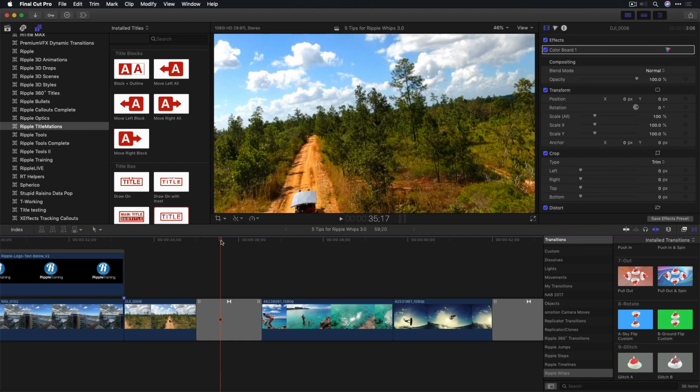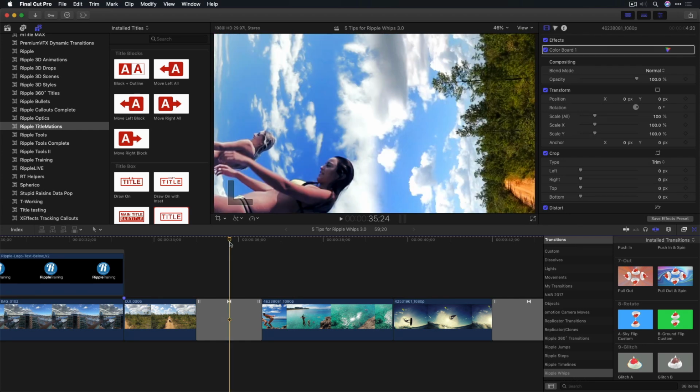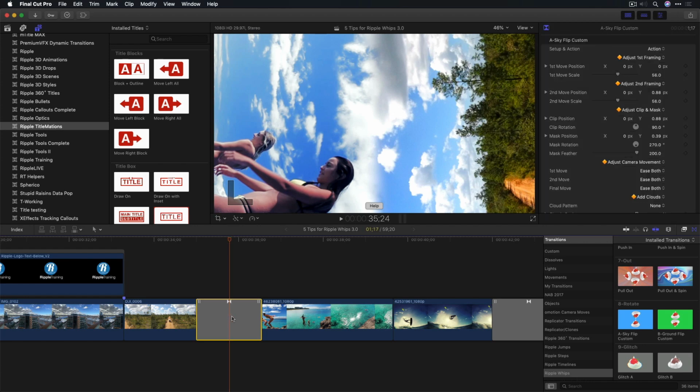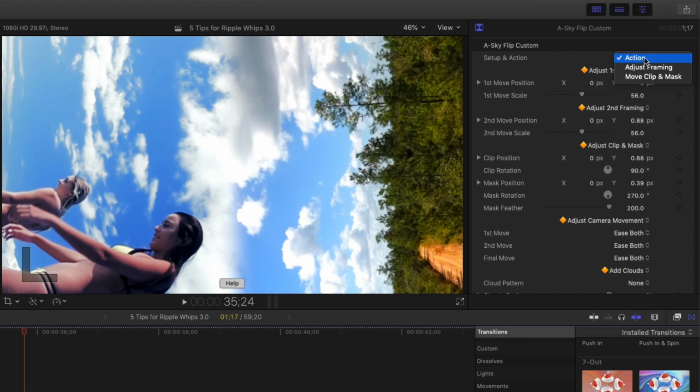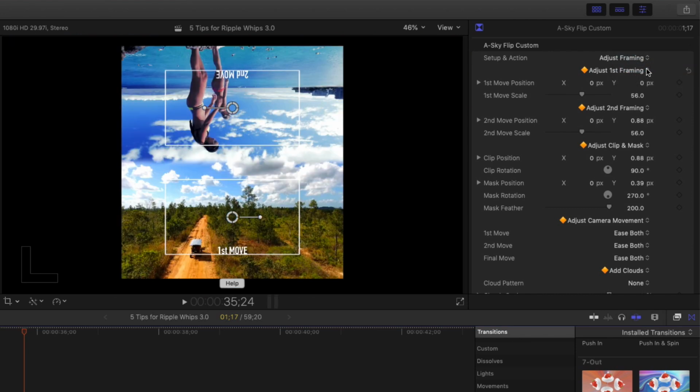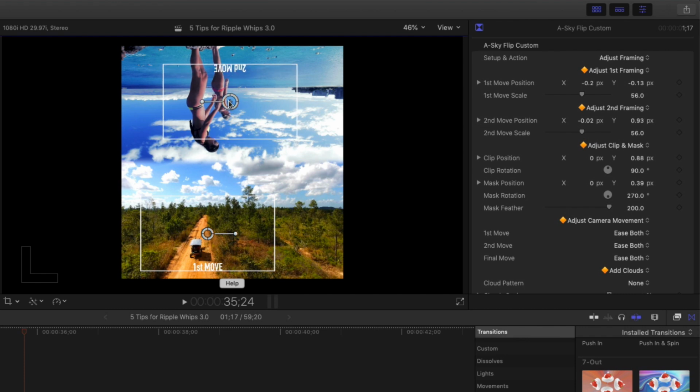Now, the cool thing about this is you can modify it. If you move the playhead in the middle of it and select that transition, up in the transition inspector, we can change this pop-up menu here to adjust framing. And we can see the framing for the move. So it's first going to push into this clip, but maybe we want to push in a little closer to that horse and buggy down there. And then when it moves to the next clip, we can have it frame maybe a little bit higher, right about there. So you can adjust the position of these moves as well as the scaling of them.